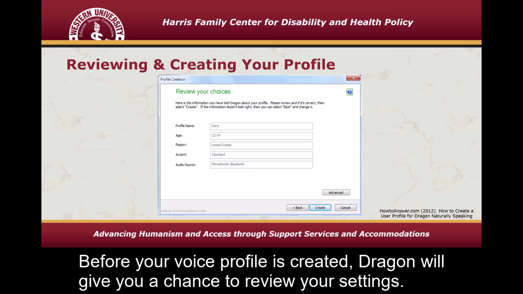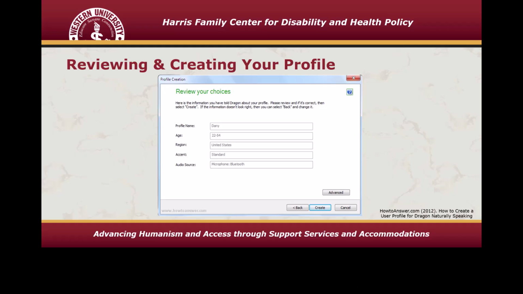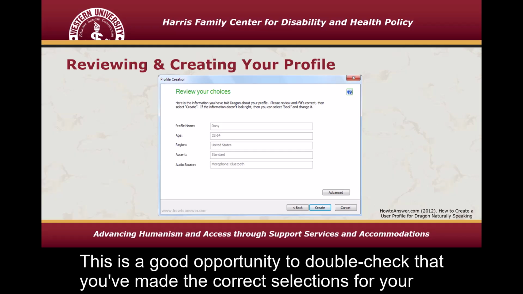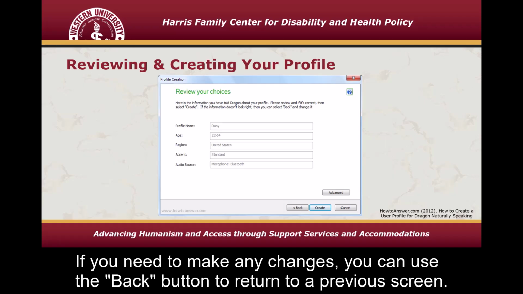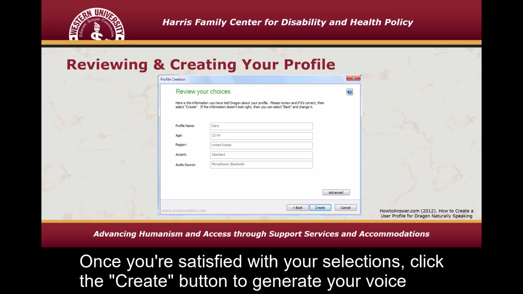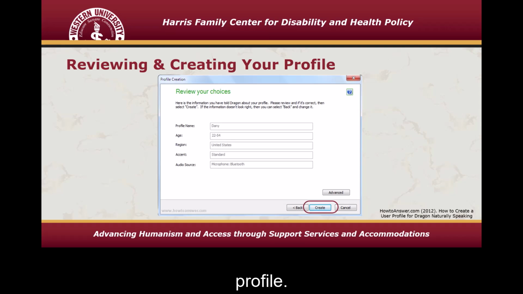Before your voice profile is created, Dragon will give you a chance to review your settings. This is a good opportunity to double check that you've made the correct selections for your name, age group, language region, and audio device. If you need to make any changes, you can use the back button to return to a previous screen. Once you're satisfied with your selections, click the Create button to generate your voice profile.